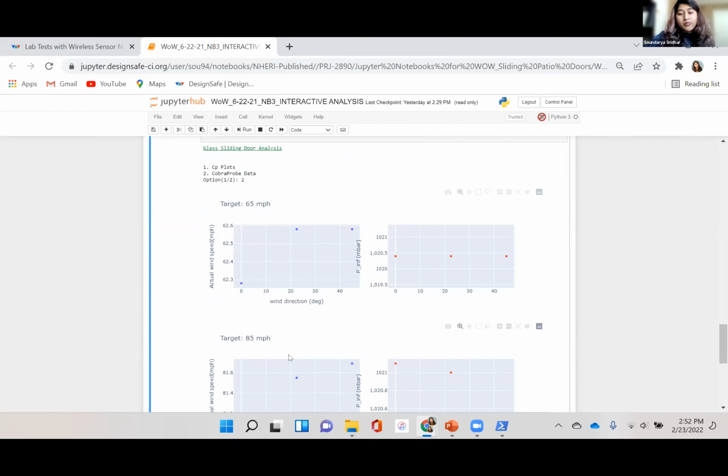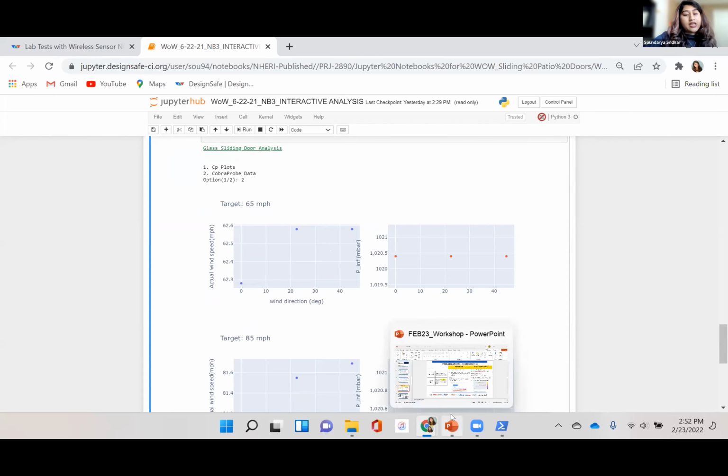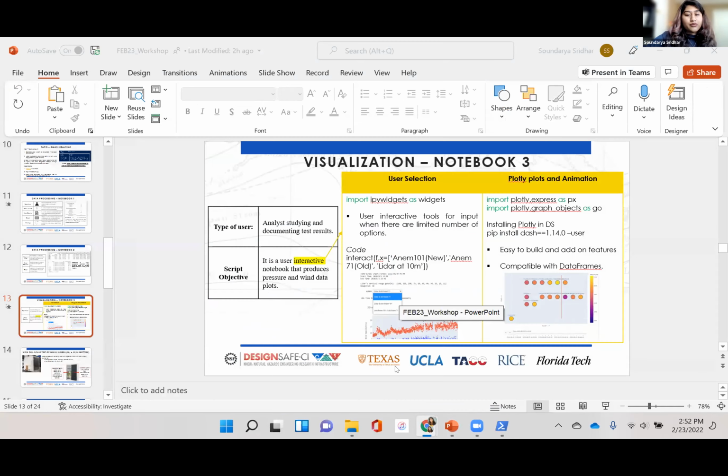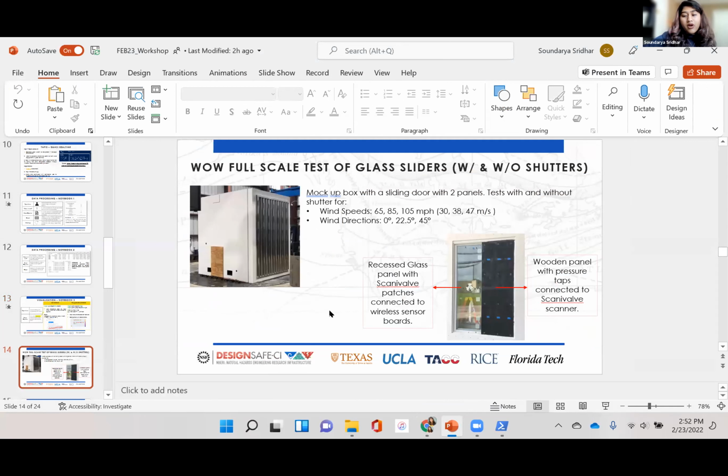And this is the Cobra probe data, which shows you what the actual measured velocity was during every test condition. We thought this would be important information to show, and that's why we included it. So this is just one example of our analysis notebook, but we do have other notebooks with other options available. And moving forward, the slides are going to be in the same tone.